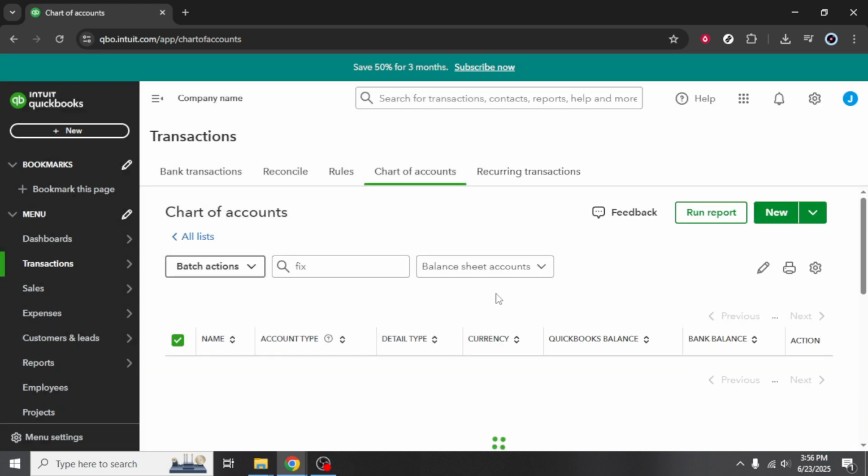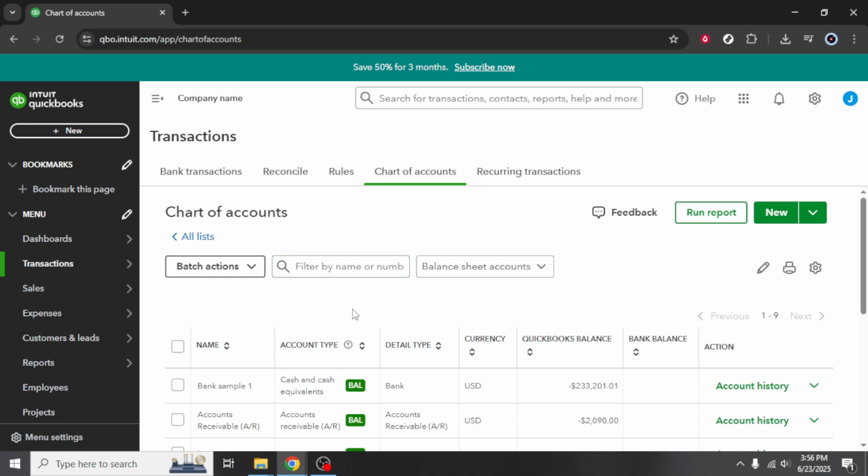This process, while straightforward, is a pivotal part of managing your financial health, providing clarity and order to your business activities.